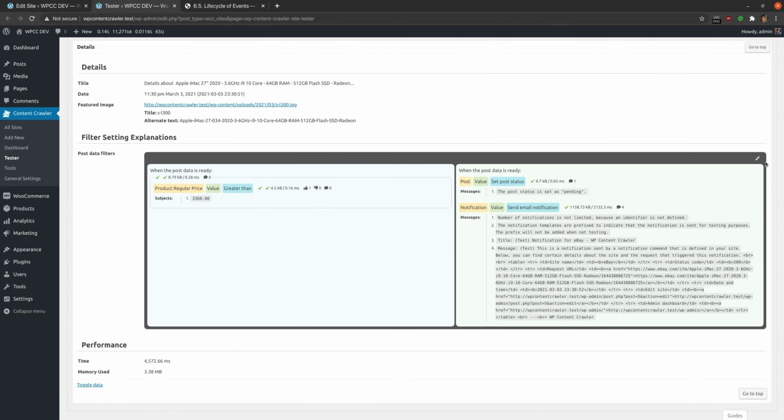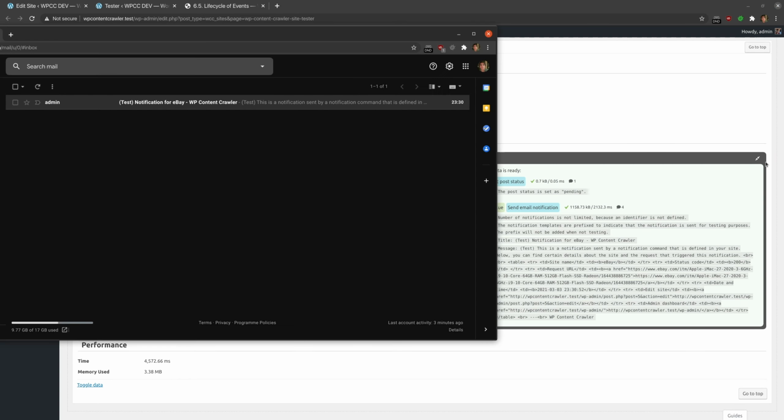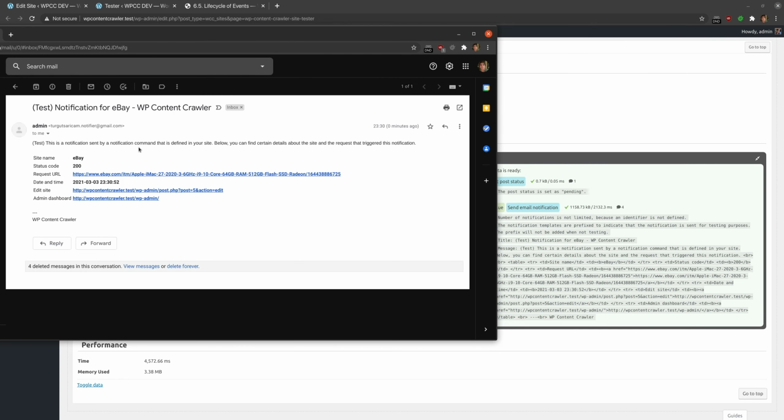When we check the test results, we see that the condition is met. The post status is set as pending and an email is sent. Let's check the email now. This is the default notification email. Because we did not configure the command's options, the defaults are used. We can create our own title and message template. Let's do so.